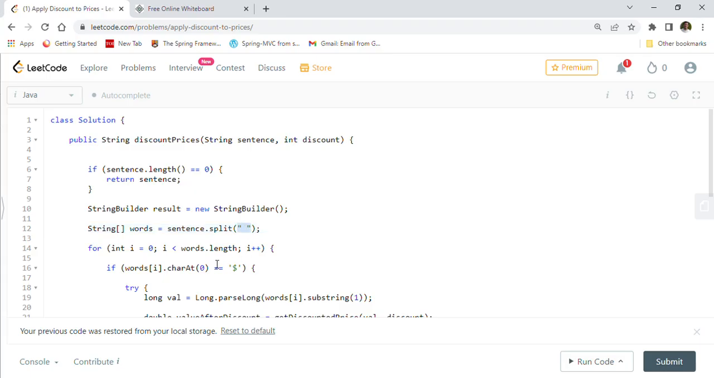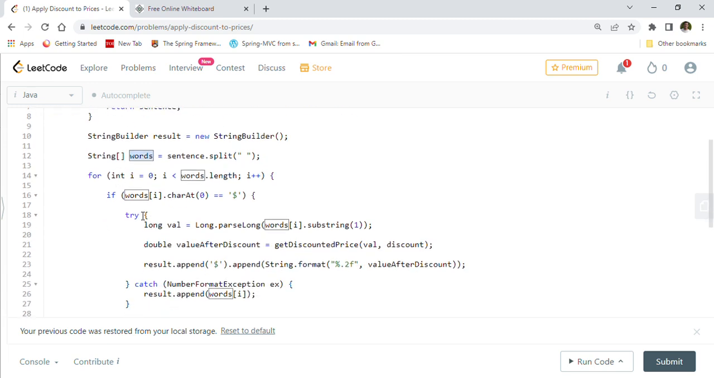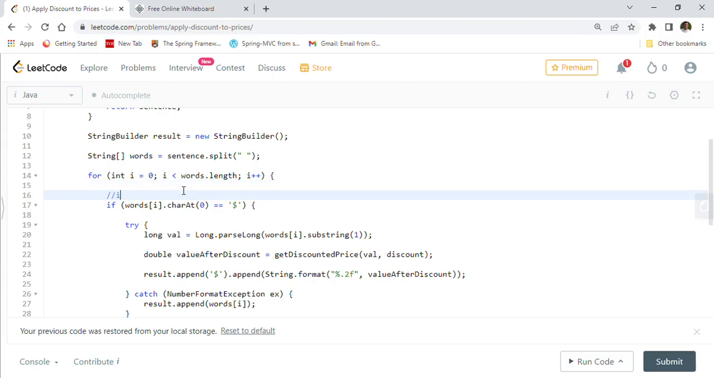This space we will split on. So we'll get the array of words, right? Then we'll go through this array of words and find out if there is any word with a price, right? So how will we find out? If the first character of the word is a dollar, then it is a price basically, right? So like that. Let me write a comment here: if it's a price, right? Basically then only we want to process it, right?